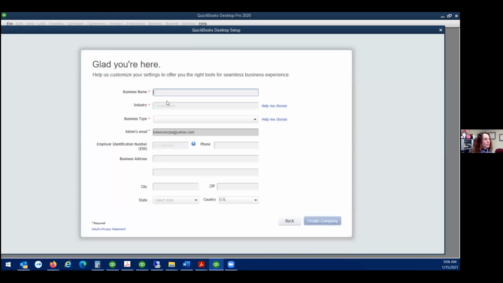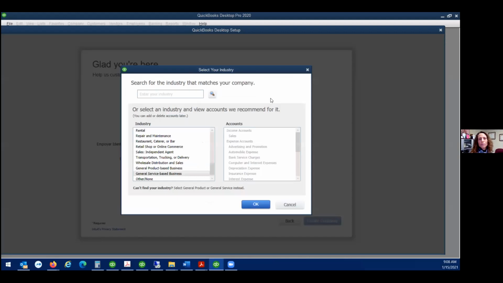And then, the business name. I'm just going to put myself in there. So Kelly A. Dawson, CPA. And then the industry is accounting. QuickBooks has this nice little platform where you can actually pick the industry that matches your company, and what it does is it populates the chart of accounts for you. As you can see, there's a whole list of items on the industry side. Try to find the one that best suits your business.